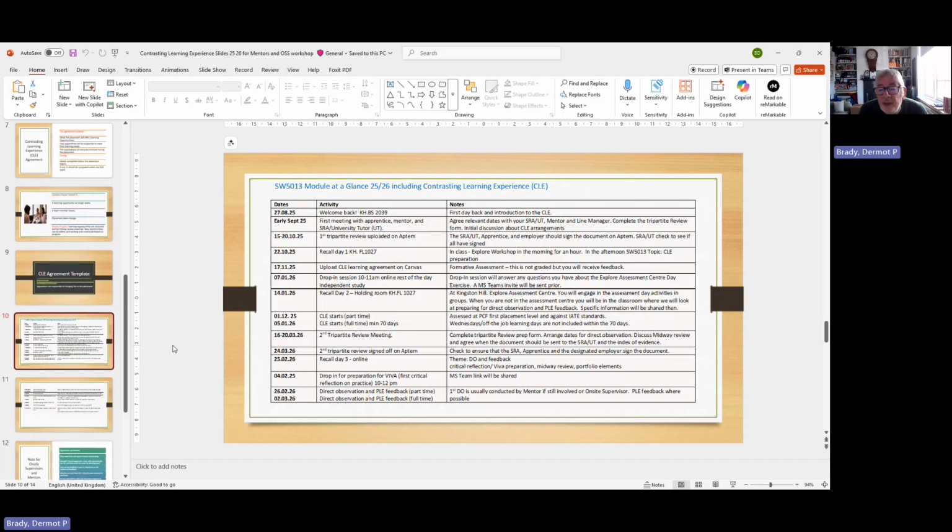Now, you will get this or a version of this. This particular one is the module at a glance for the BA route. The module at a glance for the postgraduate DIP route is very, very similar, and it will just outline dates, expectations, when things are due.